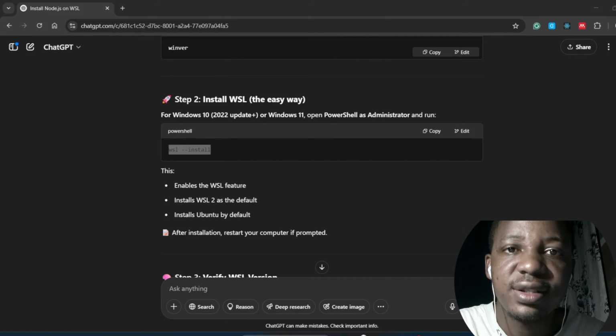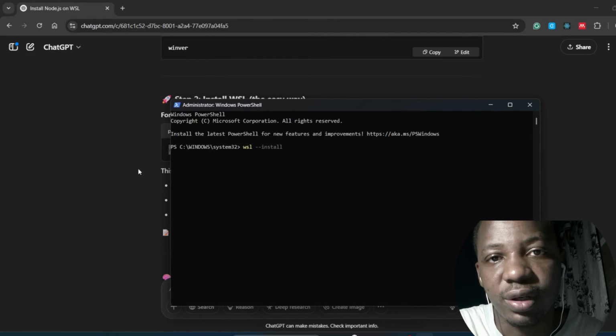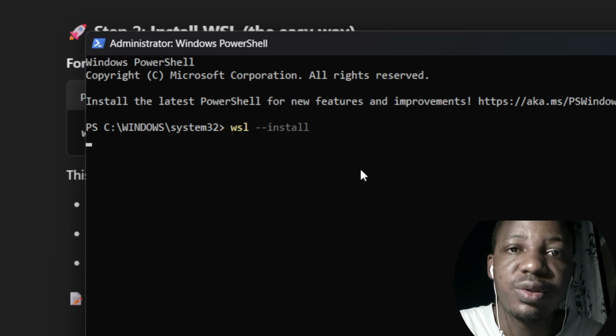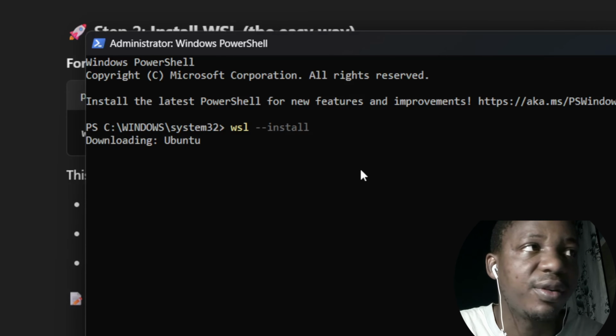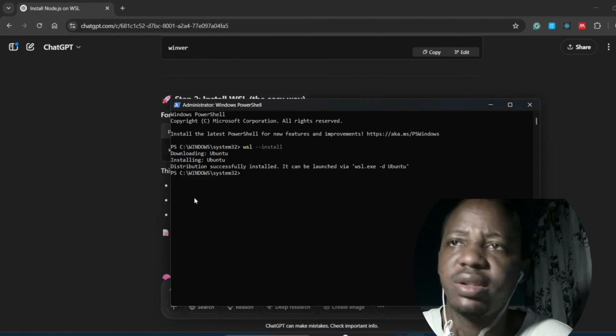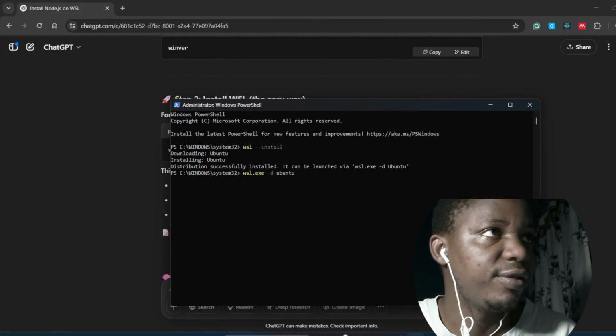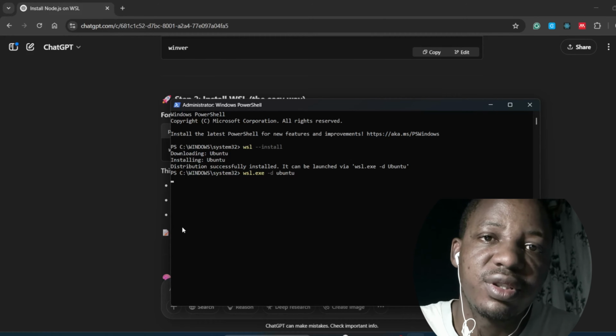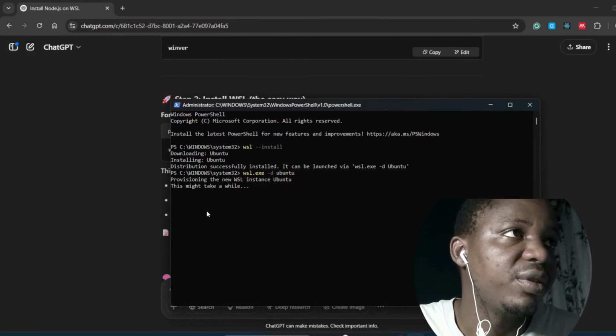All right, so let's set up our Windows computer for Node.js development. You can ask ChatGPT to give you a step-by-step guide to do this. I also have a video on the topic that you can find. So the first thing that we need to do is to install WSL, which is the Windows Subsystem for Linux. Once the installation is successful, this should install WSL by default, and also install Ubuntu as the default Linux distribution for our development environment.